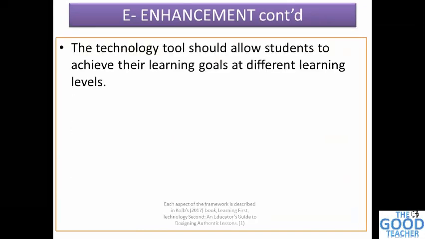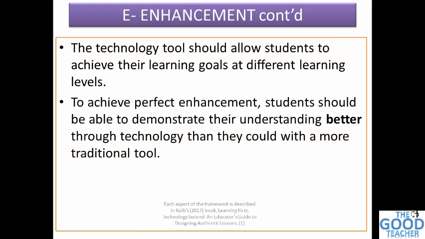And then also, the technology tools should allow students to achieve their learning goals at different learning levels, as I said earlier. And then to achieve perfect enhancement, students should be able to demonstrate their understanding better through technology than they could with a more traditional tool. Yes, so technology, as we say, is here to make things better or to ease our way of doing things.